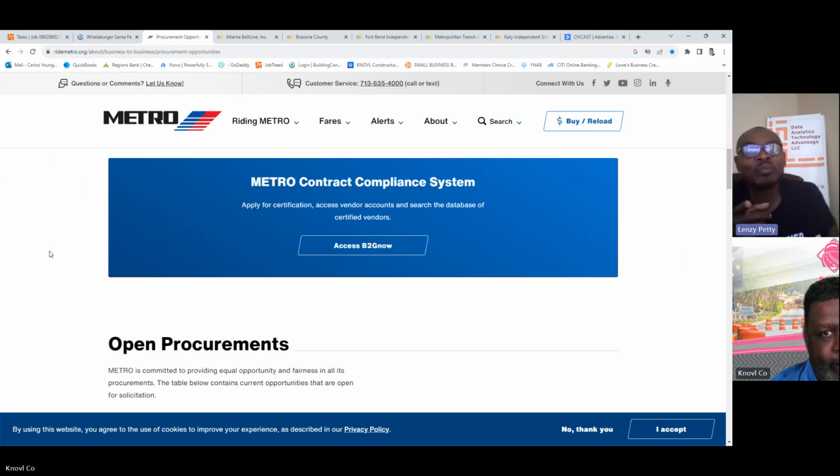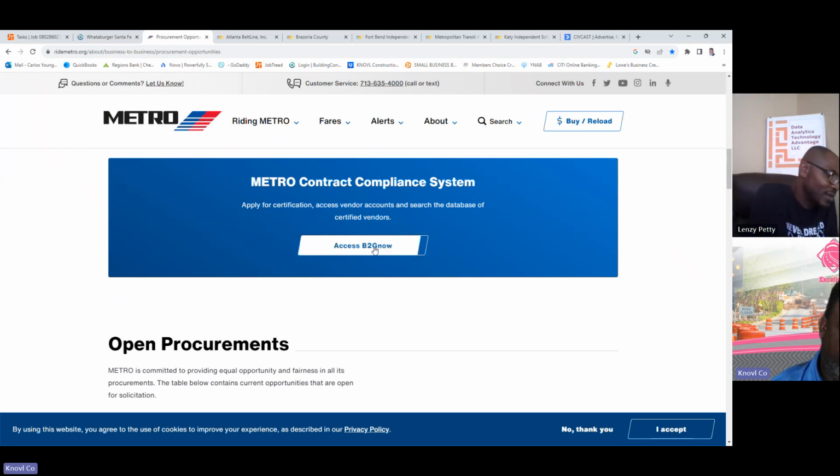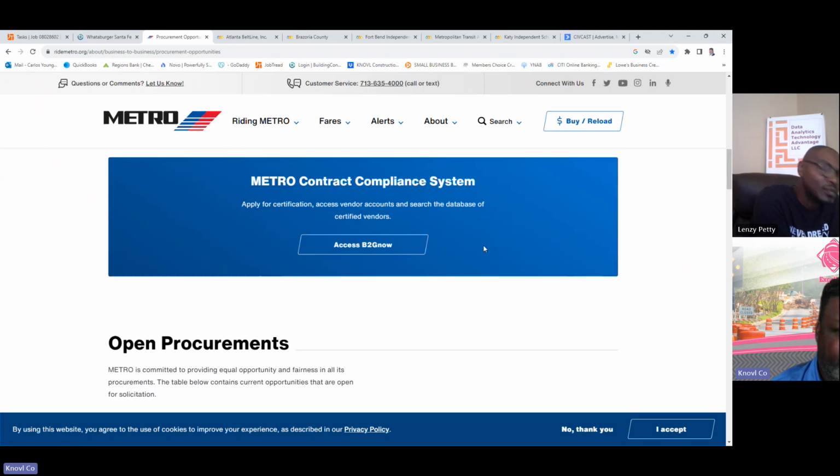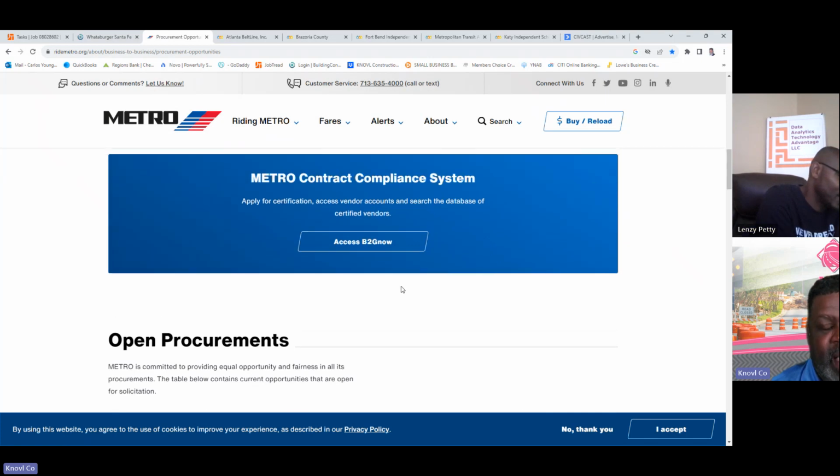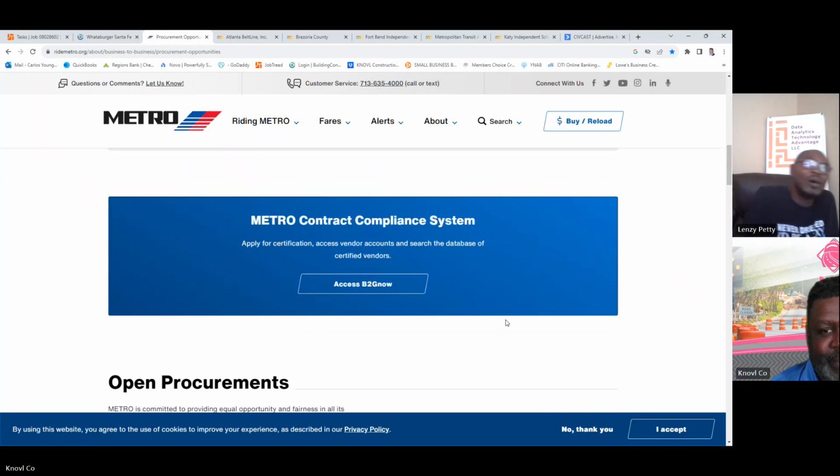B2G Now is used in the state of Washington. I don't even know what it is, but a lot of folks are using it. This is what we do to certify as vendors. You go here and get access. So I'm Metro certified. You see, apply for certificate, access vendor accounts, and search a database of certified vendors.